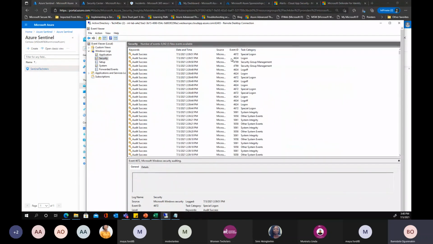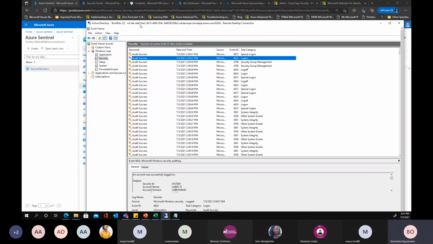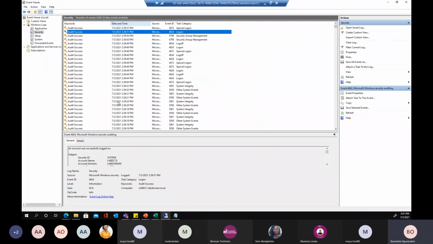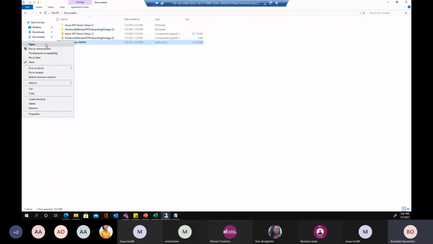So where you have a user login to a device, for example, this event, an account was successfully logged on, it's not a security alert where something has gone wrong. But what happens when in the future there is a logon activity that's related to a security alert? You want that kind of information to be available. So what we do for that is we onboard the device to Sentinel so that it can send all its logs. And we can just do that by running this MMA agent.